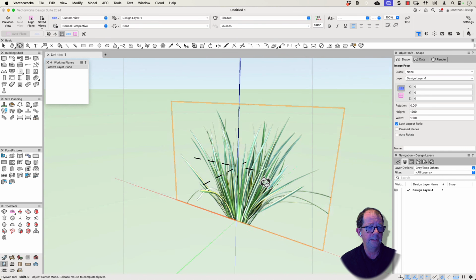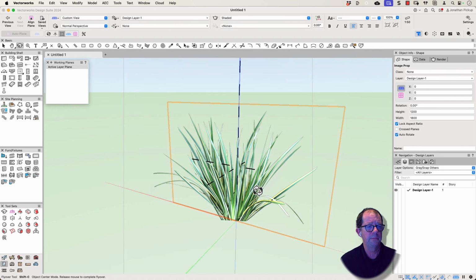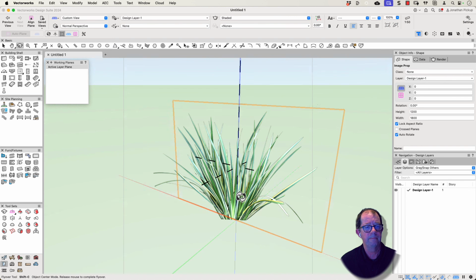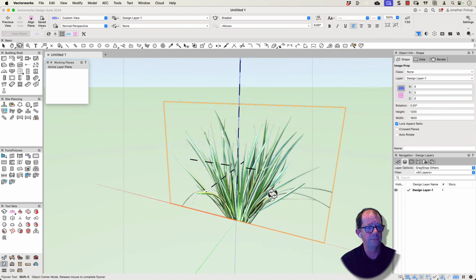There's my plant. If I turn around, you'll notice the plant rotates. If I turn on the auto rotate, the plant always looks straight at me. Sometimes that looks a little weird. But if you don't want it to do that, you can turn off the auto rotate.